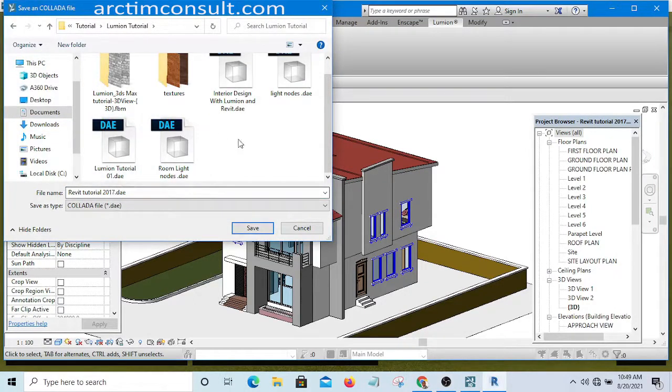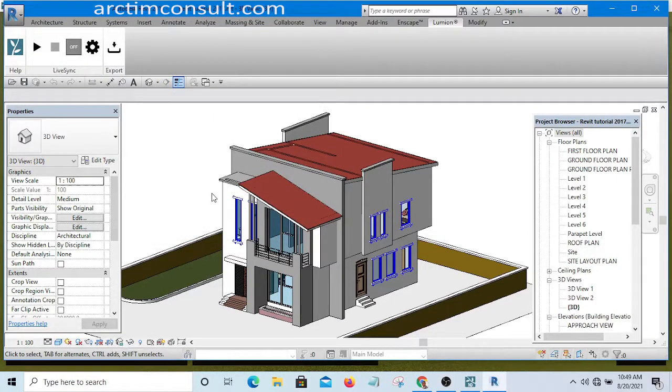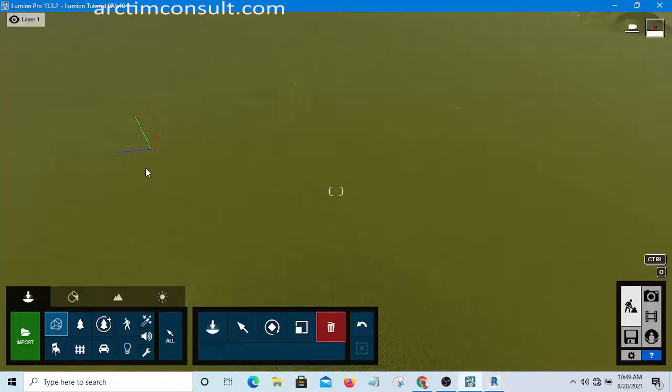Alright, this is the folder I want to save it to. I am going to give it a name. Okay, this name is not bad. I can leave it at that name, Revit Tutorial 2017. So I'm going to save it. If I save it now, it's now in COLLADA file. So I can go to Lumion. If I go to Lumion, I'm going to import that model.